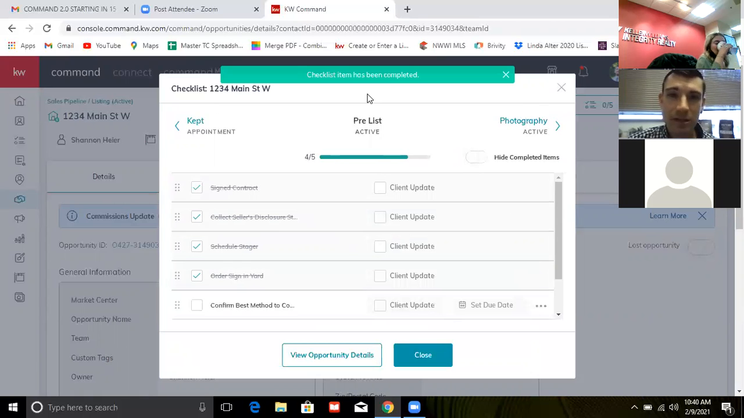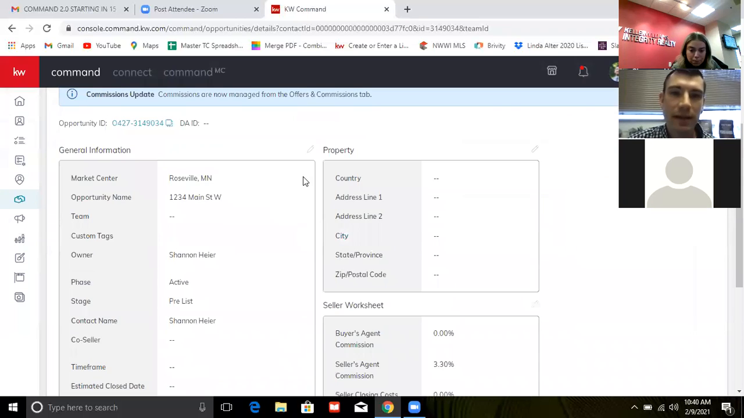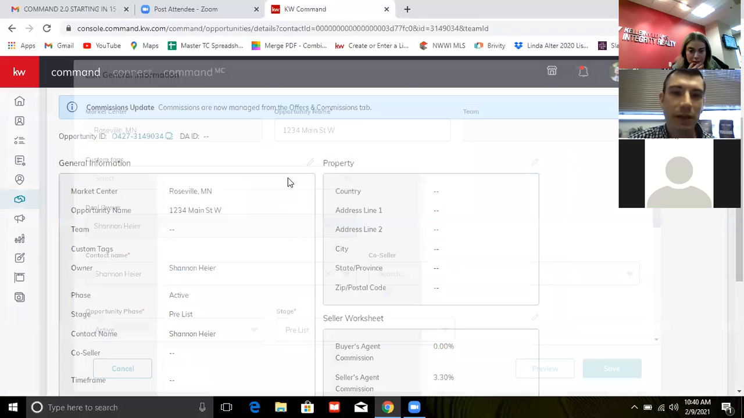So say you're done with all that. It says checklist items have been completed. So you just click the save button here, and then we can move on to the next stage. You would just click the edit button here.